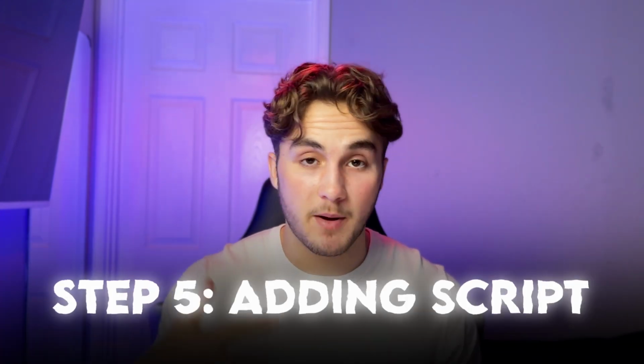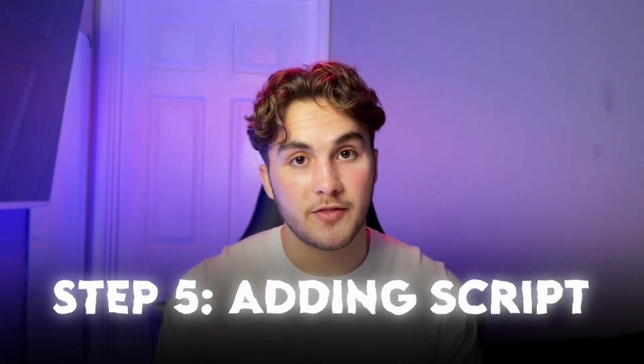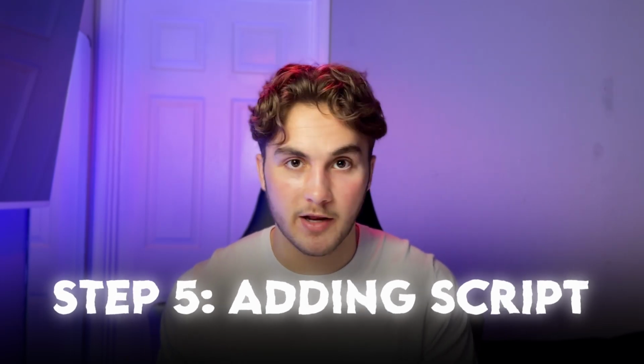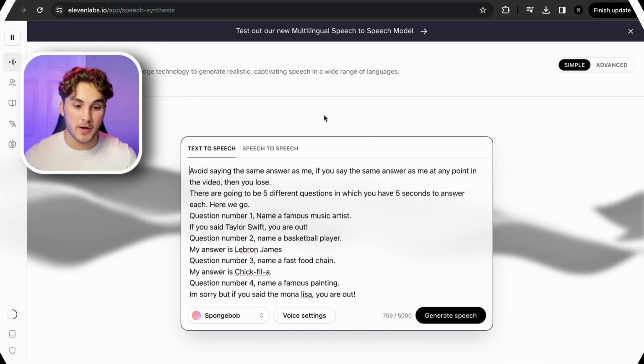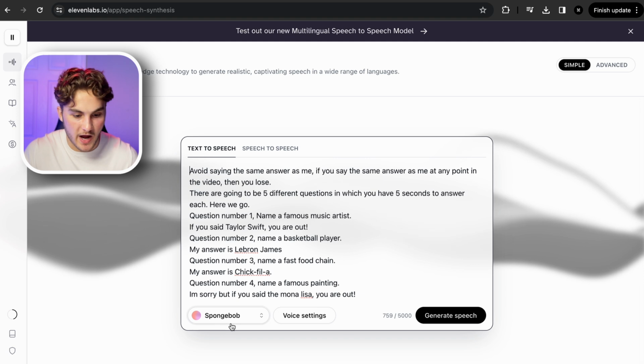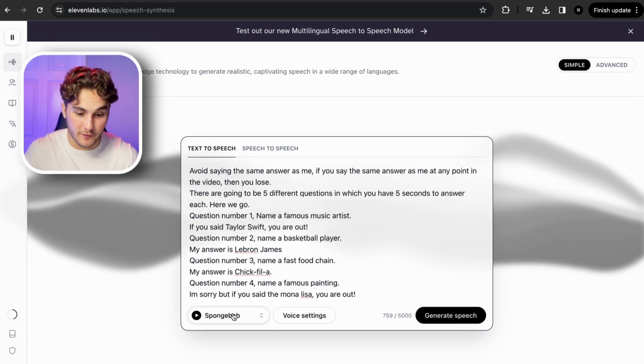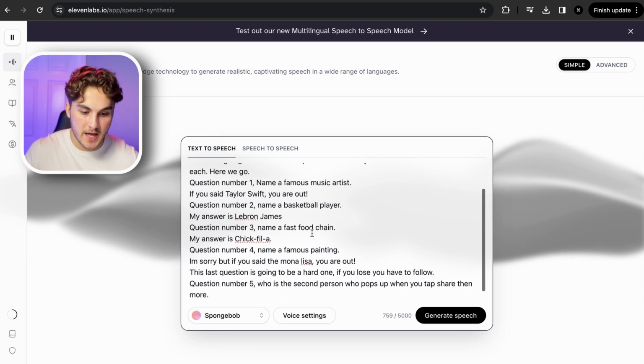Cool, so now we've got our background footage and everything like that. Now then, as for step number 5, we're going to go ahead and get the script that we saved earlier. So the script that we made earlier and saved, we're going to go ahead and get it, and we're going to import it into 11 Labs now that we have our voice. So as you can see, I've selected the voice Spongebob. This is one that I custom made, and I've put my script in here.